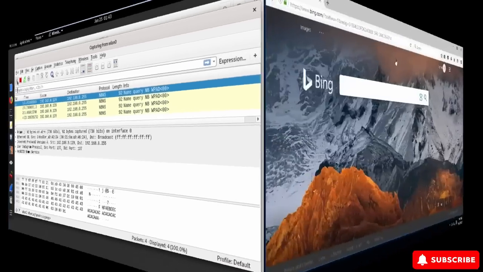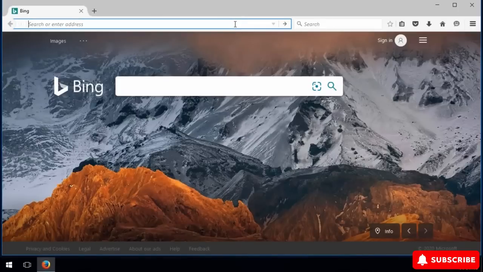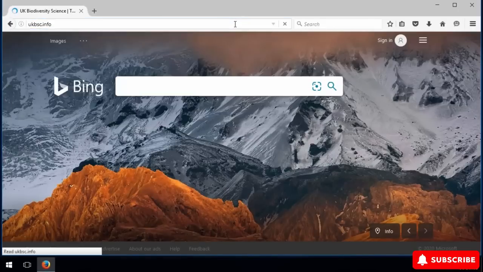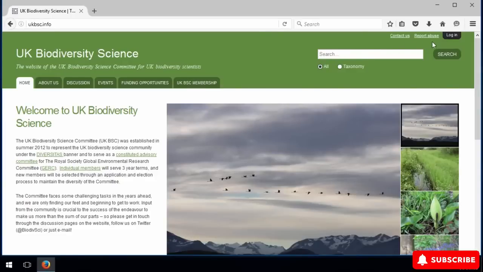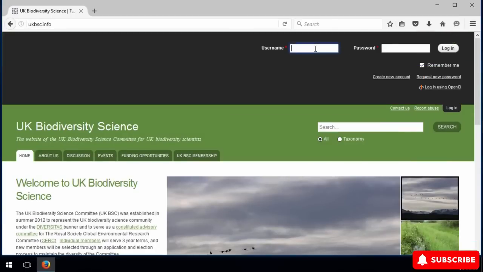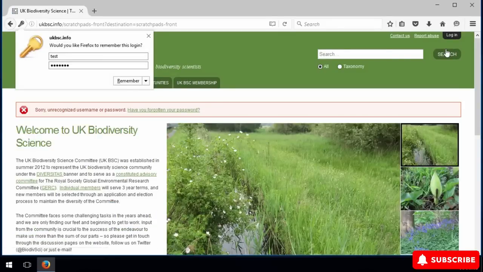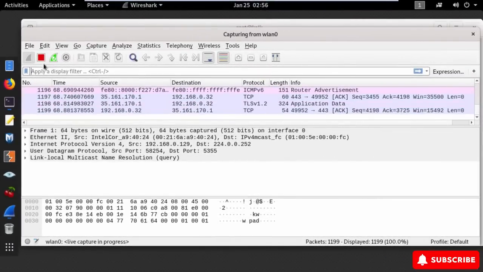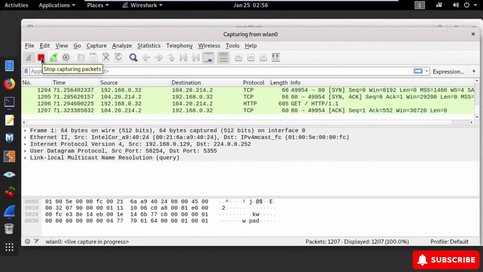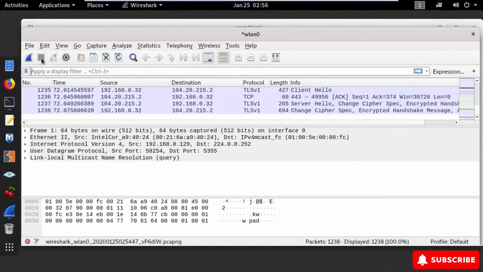Okay, now let's switch to the victim machine and generate some traffic by going to an HTTP website and trying to log in using test for the username and letmein for the password, and click the login button. Okay, so let's go back to the Kali machine and stop the capturing process by clicking the red button.